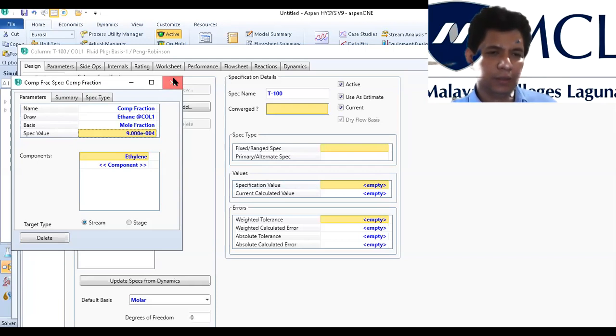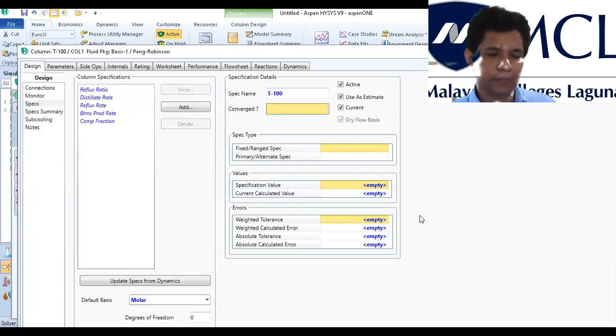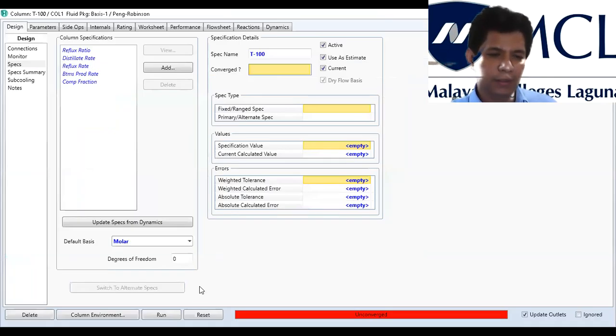So with this, let's try to run kung magko-converge. So you just pull this up, and then somewhere in the bottom, meron kayo ditong run button. So just click the run button and hopefully magko-converge siya. So pag nag-green converge siya, ibig sabihin na-solve niyo na yung distillation simulation.